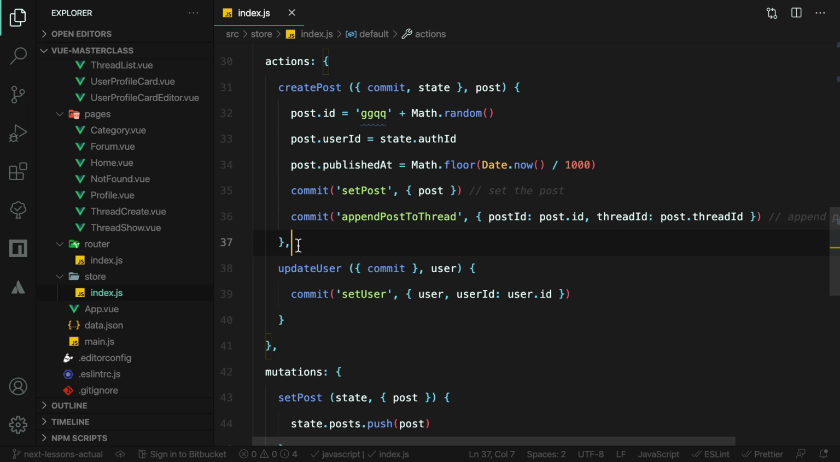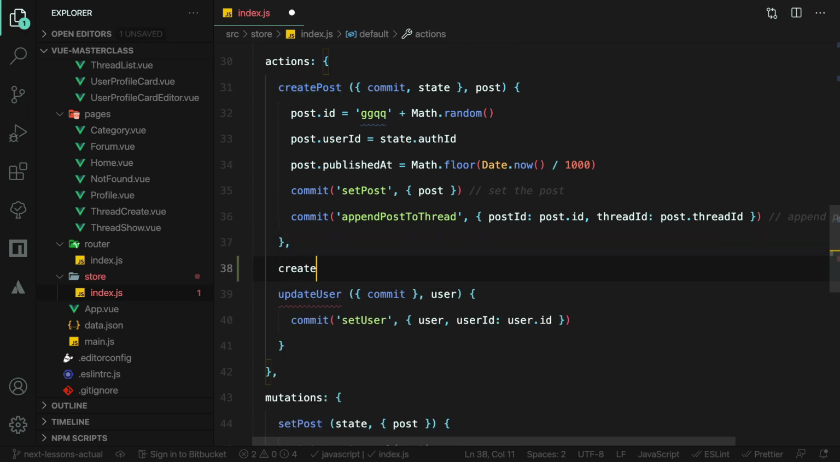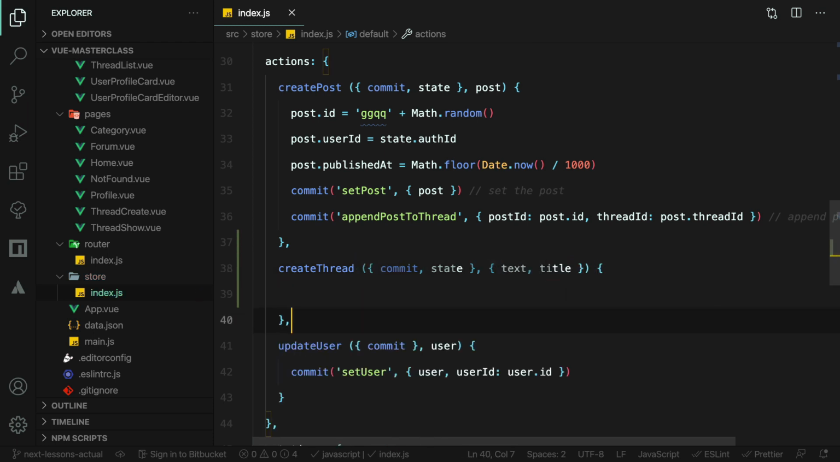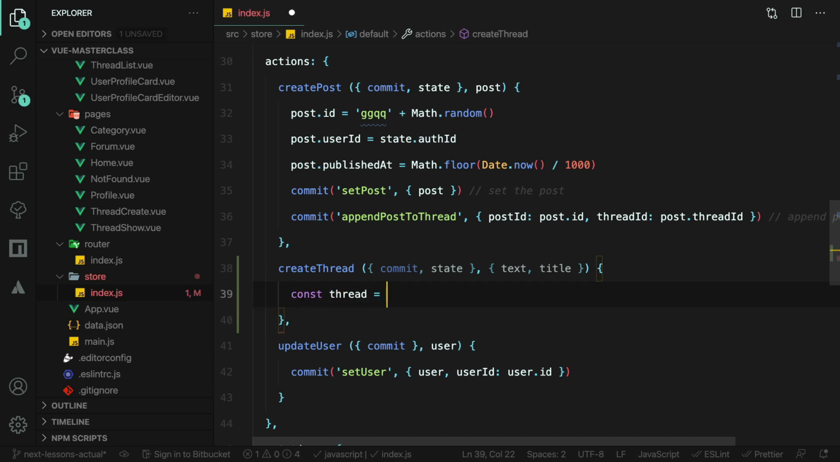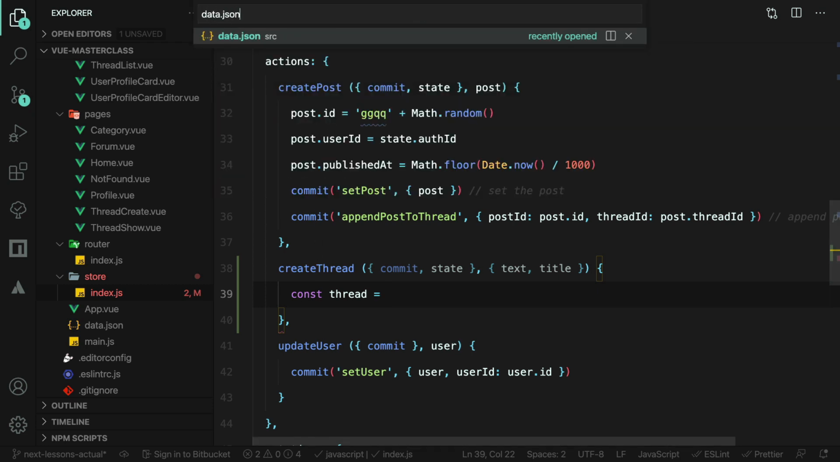In our store file, we are about to implement an action to create new threads. Like our create post action, I will name this one createThread. Let's see here. For this, we'll need the state and commit options from the context object. The payload will be the text and the title the user has written in our form. Since we don't remember what a thread object looks like, I'll go and copy one from data.json and fill it in here.